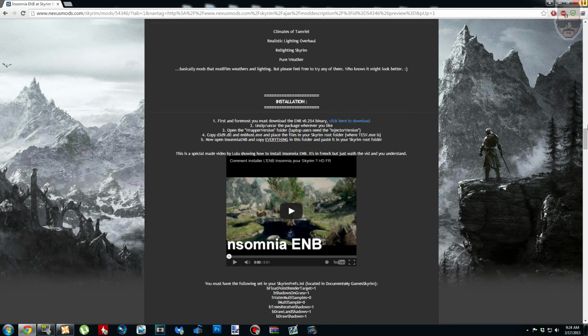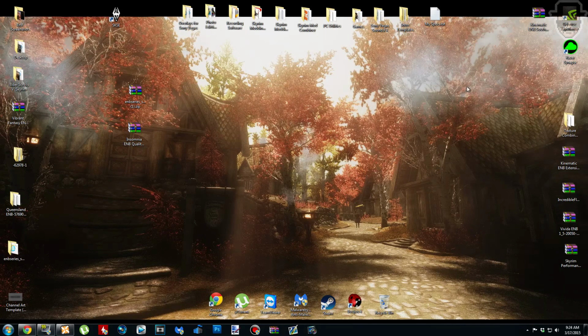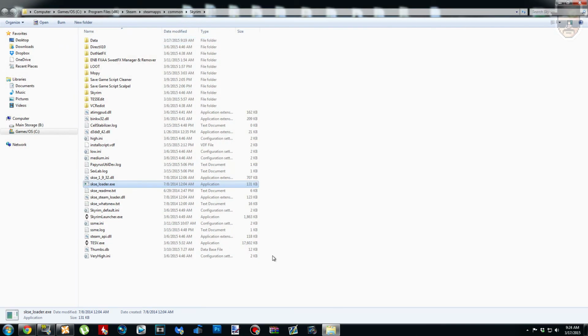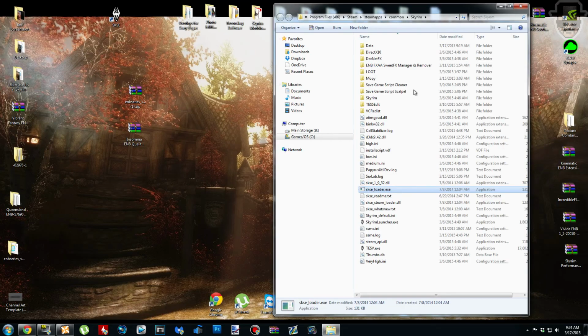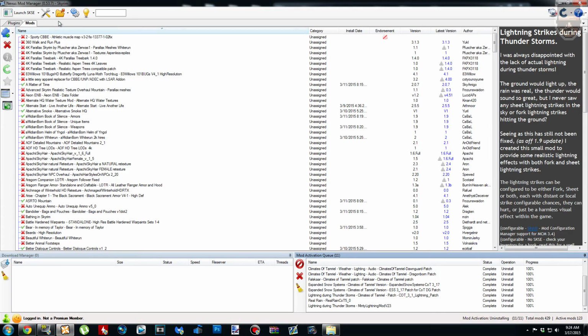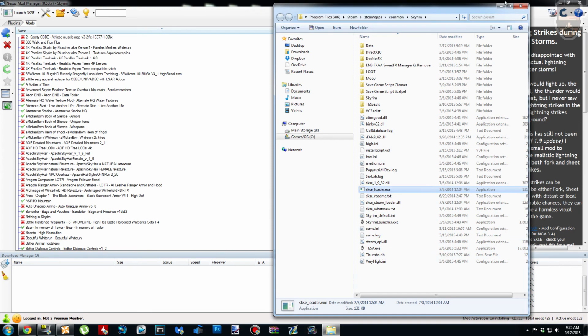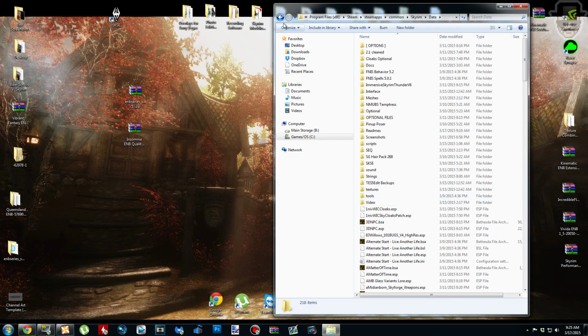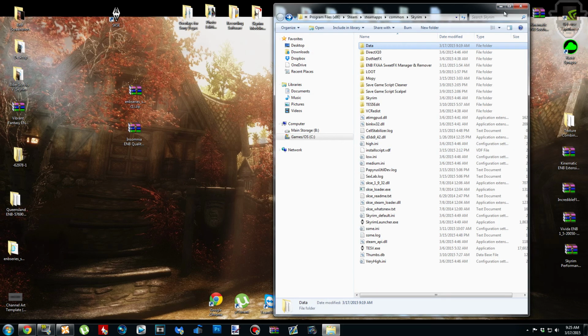Alright, so now we're going to locate our Skyrim folder. If you have an icon on your desktop, an easy way to find it is you can right click it and you can click Open File Location, and it'll take you right to it. Or you can open up Nexus Mod Manager and click this little orange folder and click Open Game Folder, and it'll take you right to it. Basically, where Skyrim Launcher and TESV are located, that's your Skyrim folder. Just please make sure you're not in your data folder. So, we can go ahead and minimize our Skyrim folder for right now.